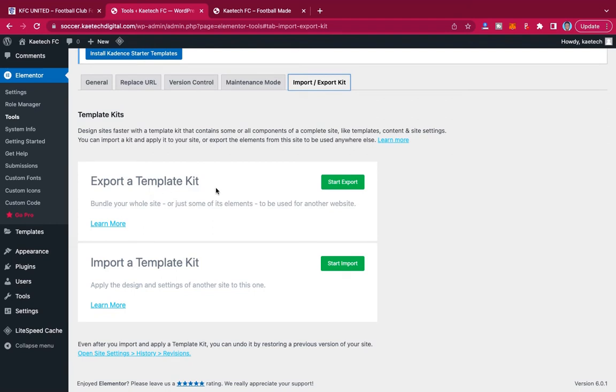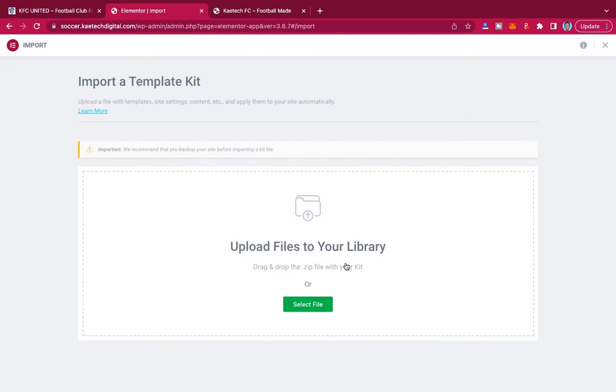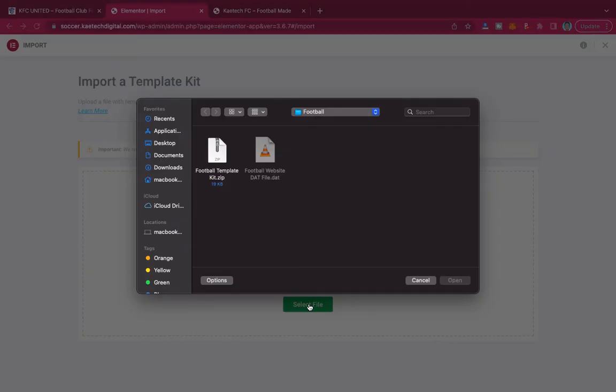One is export a template kit, and the other one is import a template kit. Now we're going to use the import because we want to import a template kit. So click on start import, and then we will have to upload our file over here. The file should be a zip file. So click on select, and choose the file from your computer.